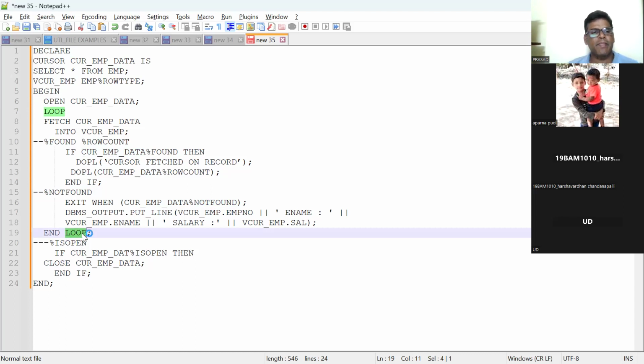If cursor found the data, then the loop will continue. If cursor did not find the data, then we will end the loop, exit from the cursor and end loop.